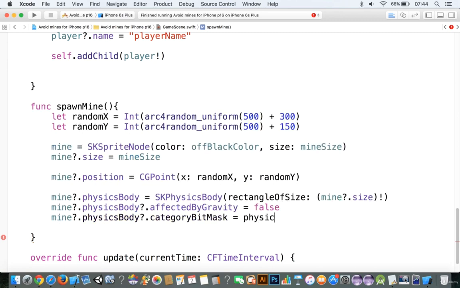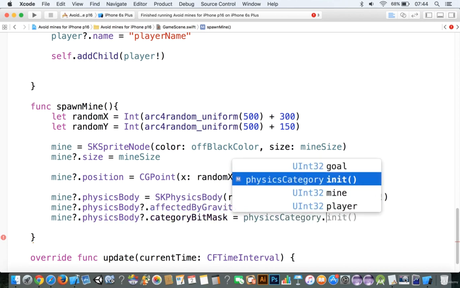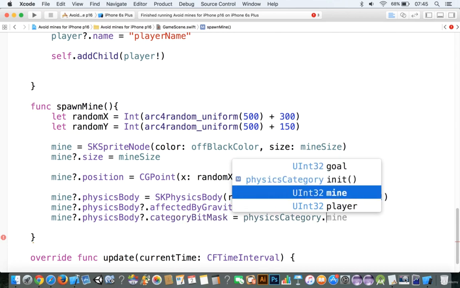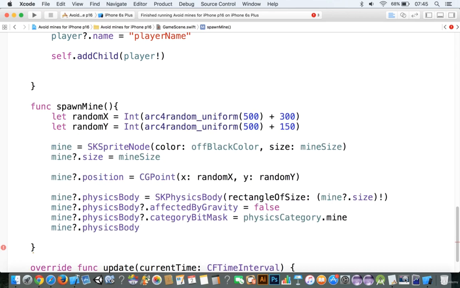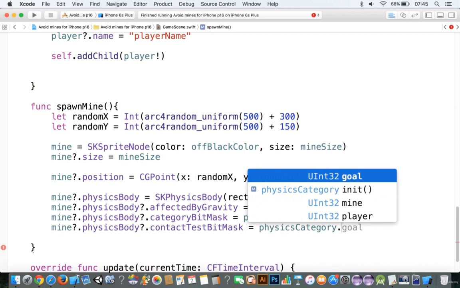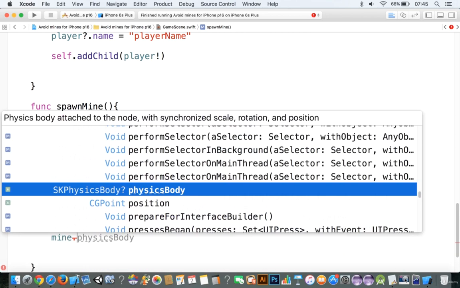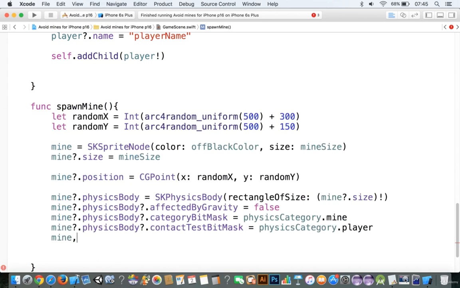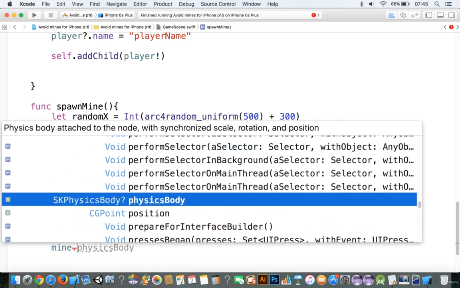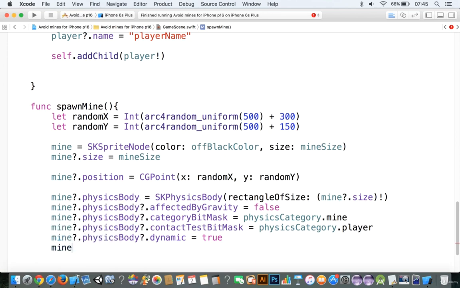mine.physicsBody.categoryBitmask is equal to physicsCategory.mine, and then we're going to go to mine.physicsBody.contactTestBitmask is equal to physicsCategory.player, because that's pretty much the only thing that's going to be reacting here. We're going to go to mine.physicsBody.dynamic is equal to, in this case, true. And we're going to go to mine.physicsBody.allowsRotation is equal to false. All right.